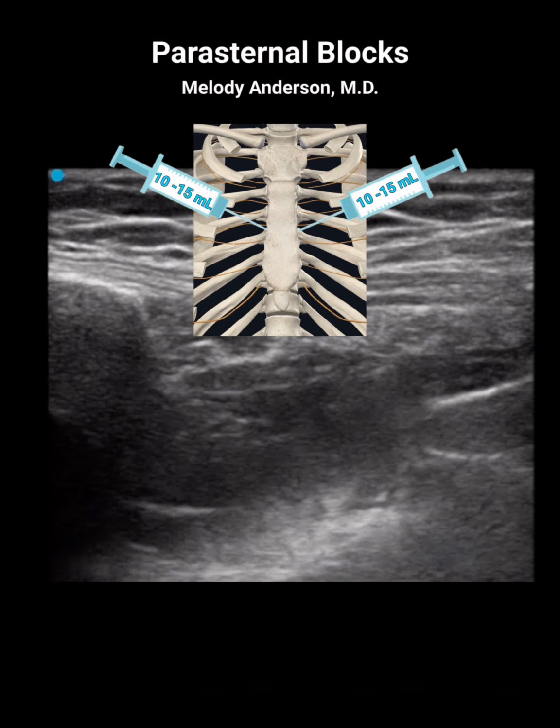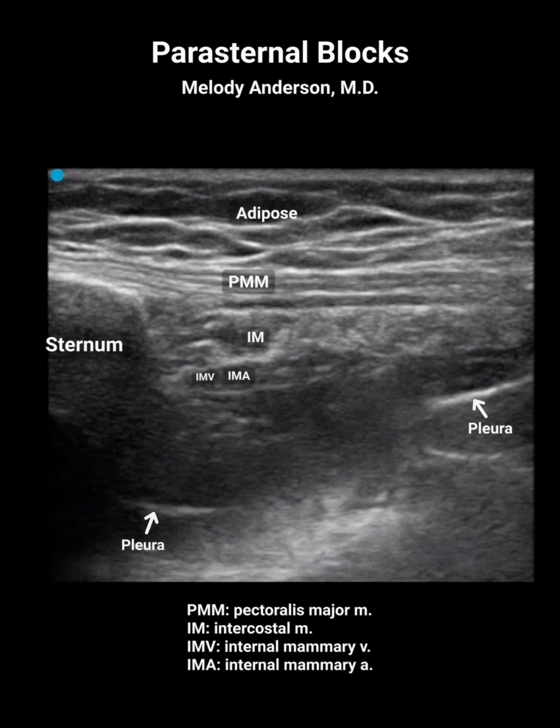This brings us to a total volume of 20 to 30 mL of local anesthetic across 2 injections, again being mindful of the maximum recommended dose. Compared to the superficial approach, there's less resistance to local anesthetic spread with the deep parasternal block, and T2 to T6 analgesia is often achieved with just 1 injection on either side of the sternum.